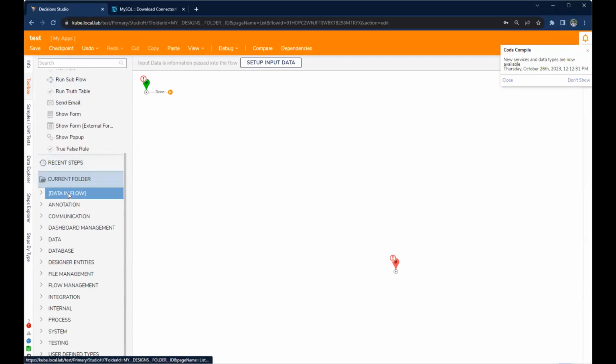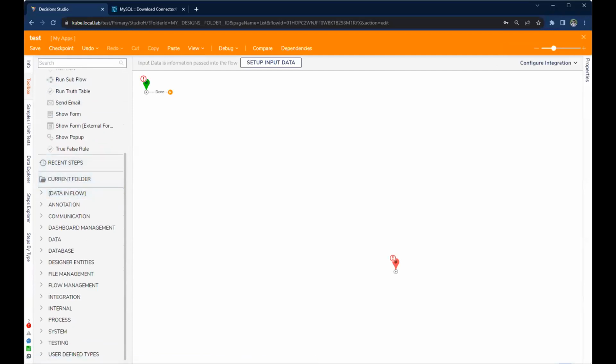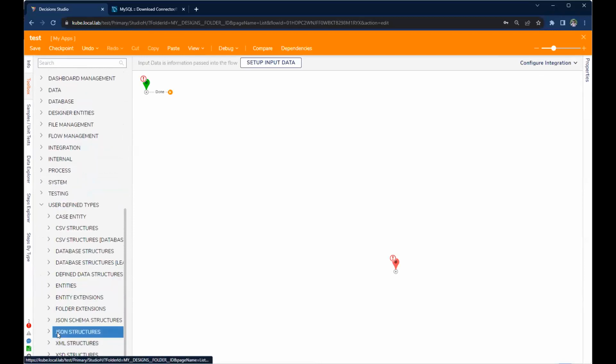Can I back you up a little bit? Yeah, absolutely. I don't have a folder extension data type. It's a case entity, and with that, it's in a folder. Okay, so there might be a couple things here. I don't have any case entities currently.